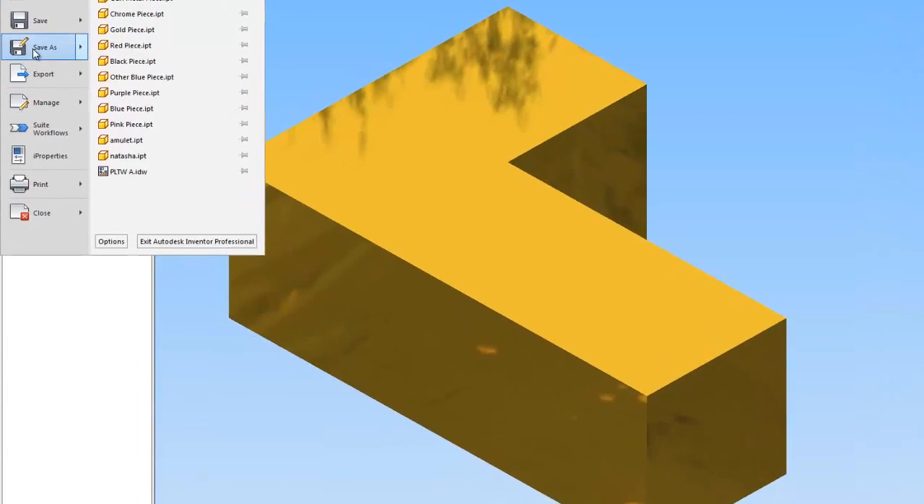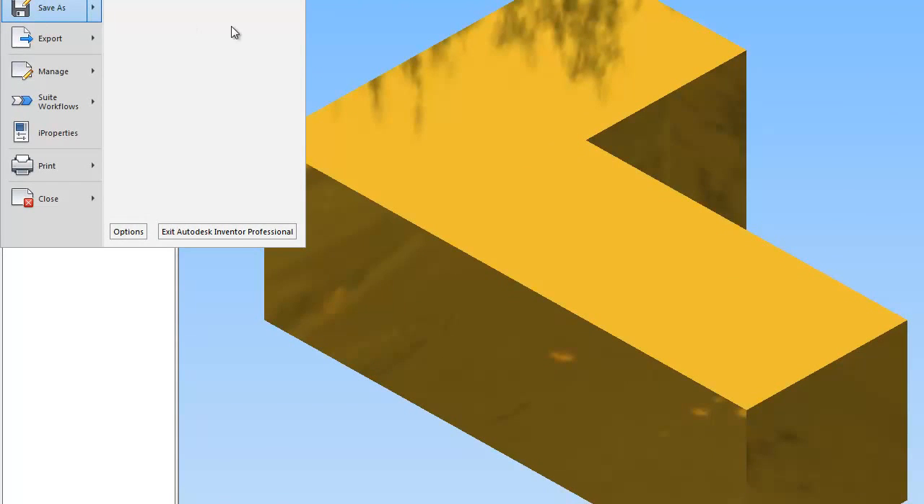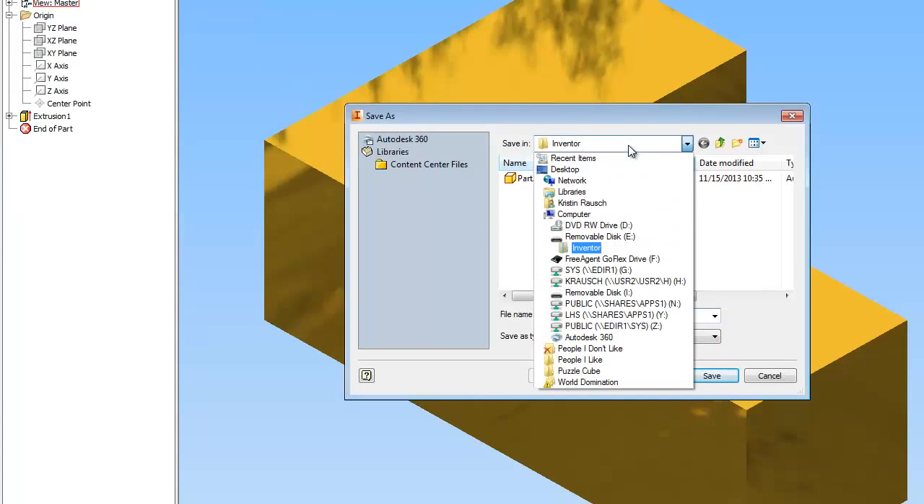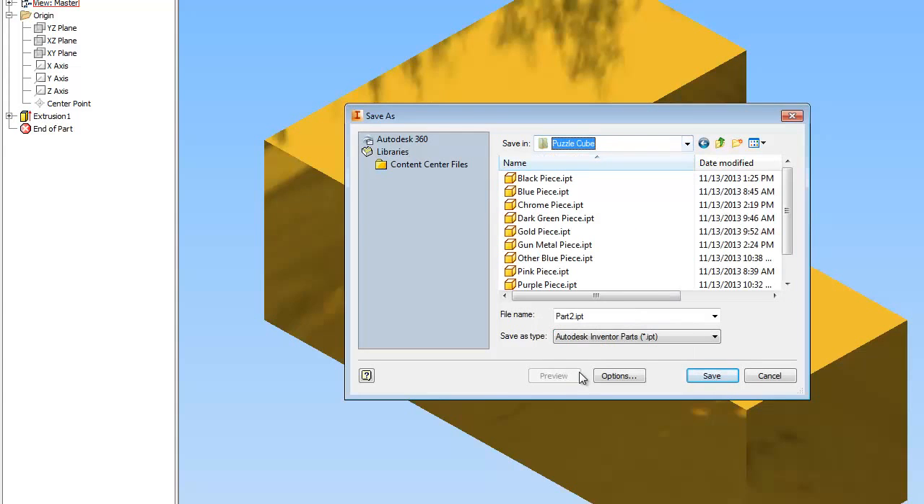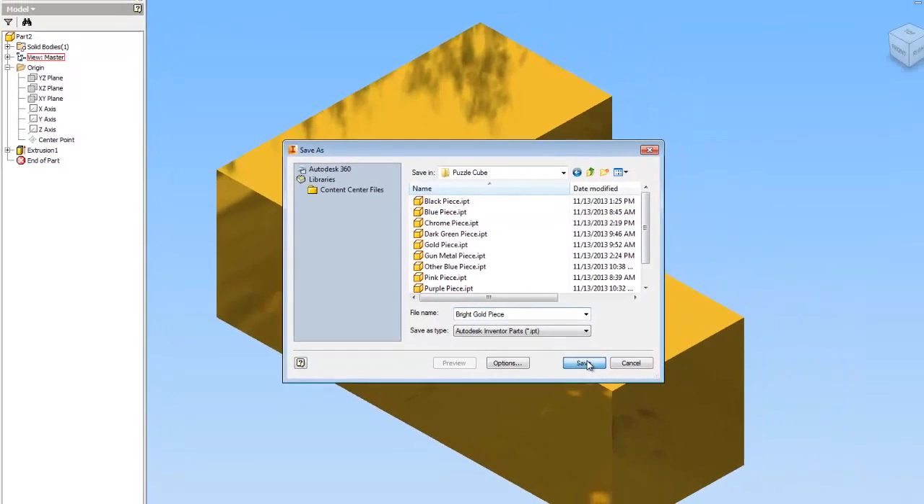And I'm going to make sure that I save as, and I'm going to find the folder I made on my desktop called Puzzle Cube. And I'm going to name it exactly what it's called, Bright Gold Piece. By naming it what it actually is, it will save me about 10 to 15 minutes of playing around with a table later on when I have you guys do parts lists. Hit save.